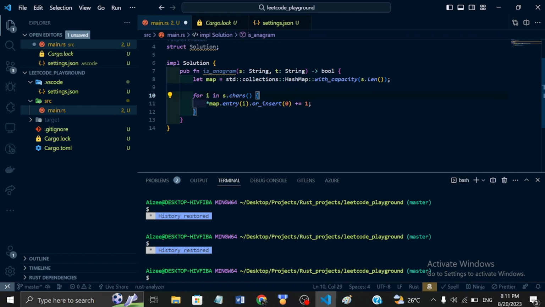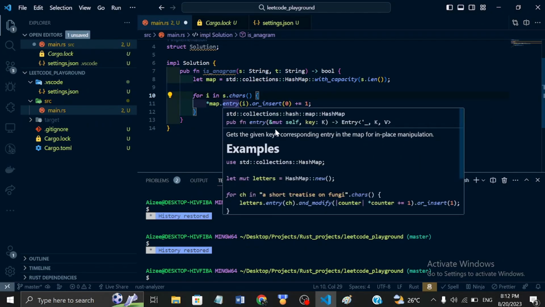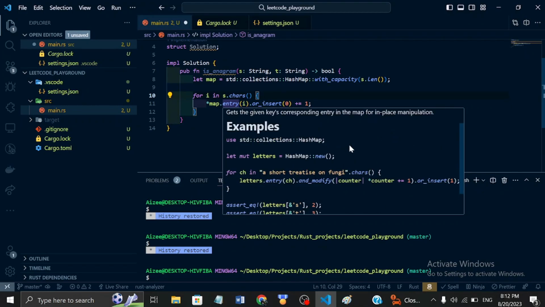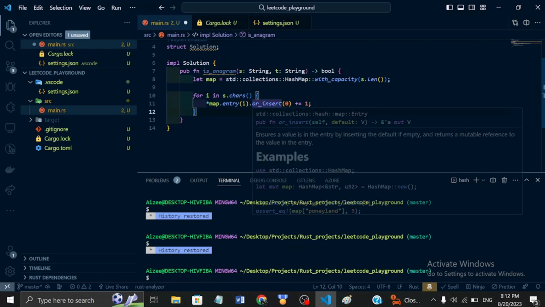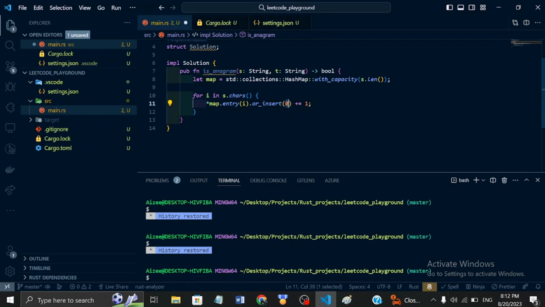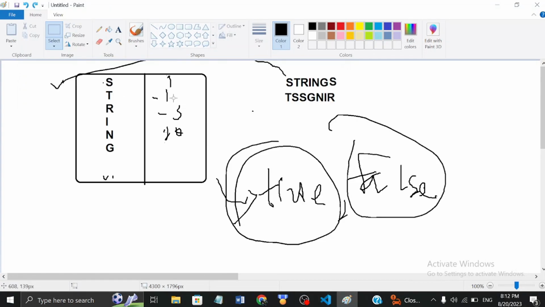So let me explain what's happening here. The hash map in Rust has a method called entry, which gives the corresponding key's entry for in-place manipulation, as you can see over here. So if we end up not finding such an entry, we should add the entry and then specify that this should correspond with a value of 0 and then add 1 to it. So it's similar to what I explained earlier.